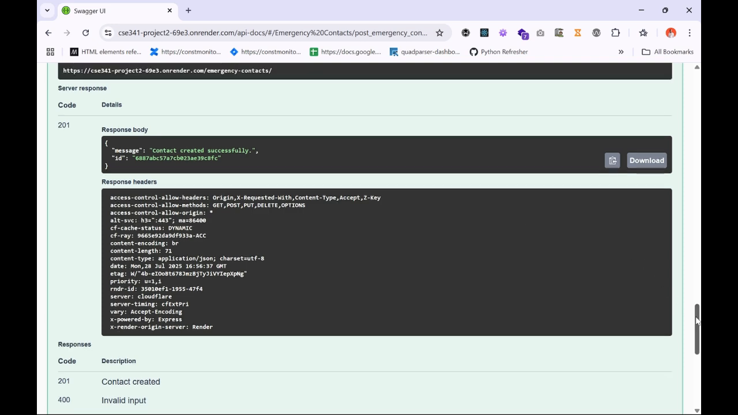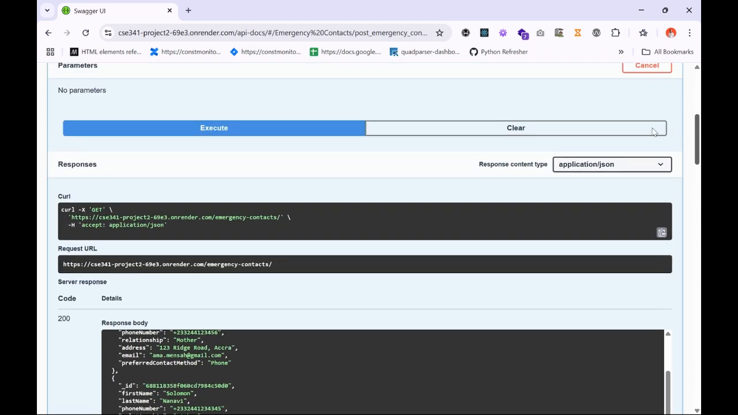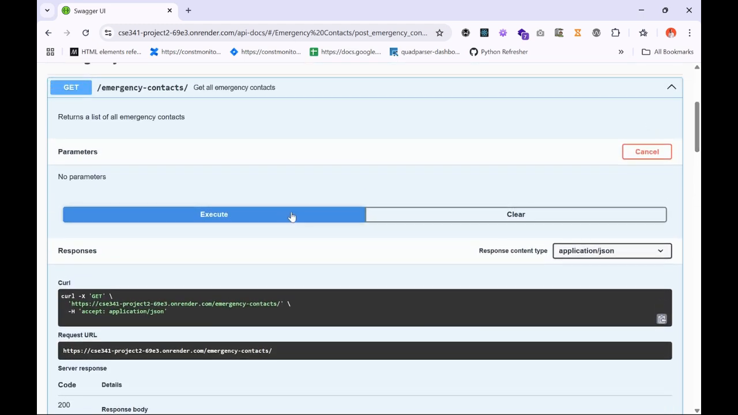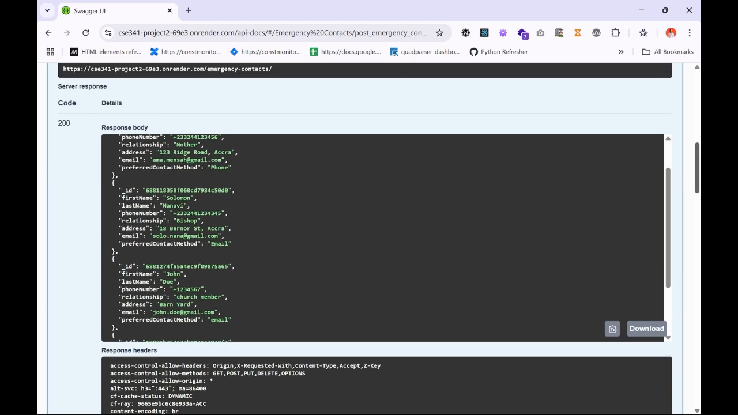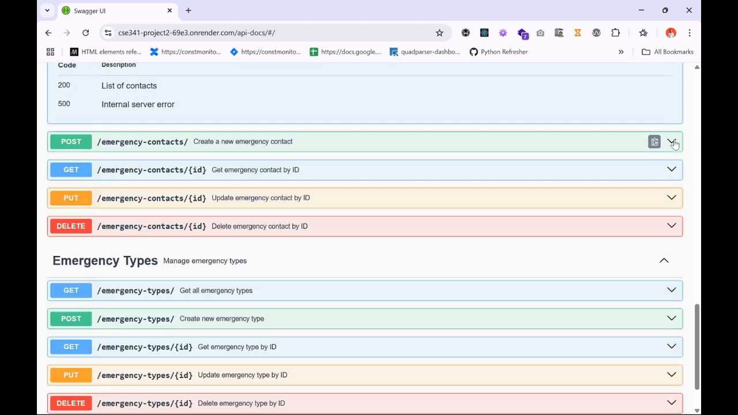to confirm that we can check the list of contacts here, and then it should be able to see the latest one that I added. Yeah, and there it is. So this confirms that everything works fine for our post endpoint for our emergency contacts.